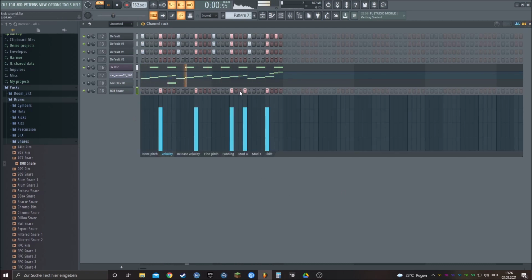And let's make the additional snare a little bit quieter and pitch it up. Let's do another one here. Maybe another one here. Nah, that's too much.